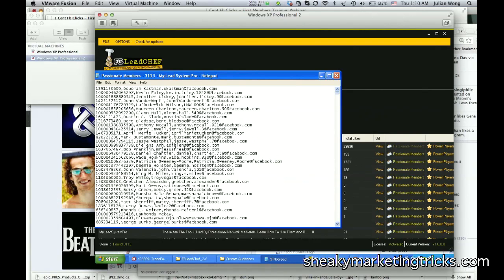We have the person's Facebook ID. We have the person's name. We have the person's Facebook contact email. Okay? So I'm going to show you how to use this. First of all, we're going to take the ID.